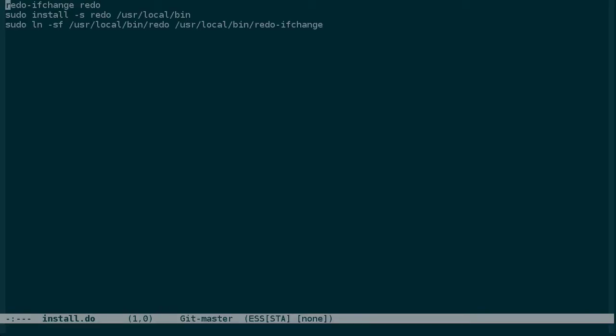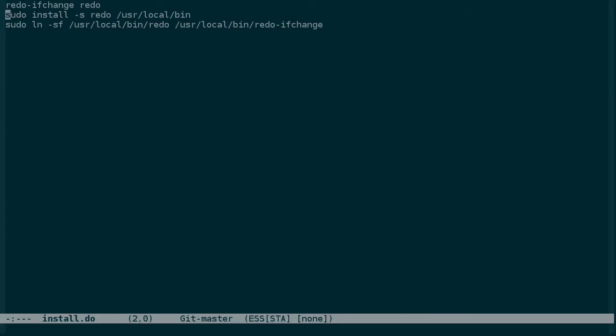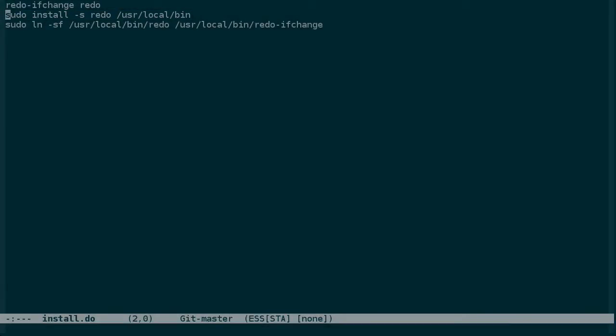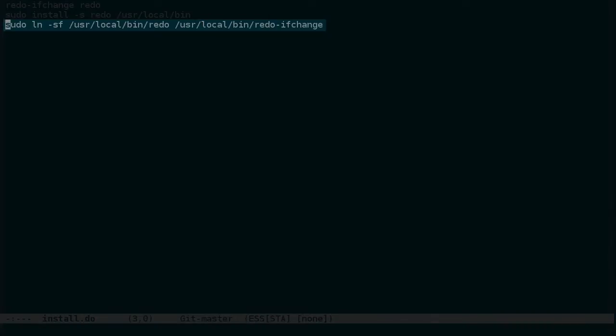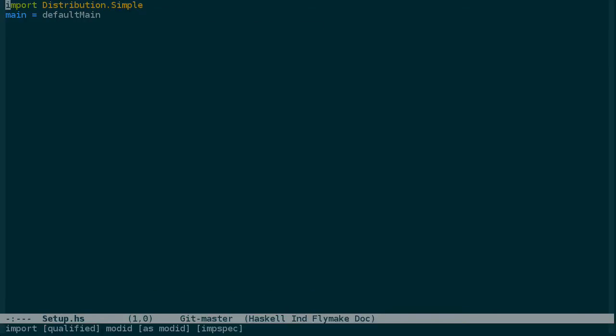So Cabal already takes care of tracking changes to the source. It's already going to install redo to someplace presumably in the user's path if they set up cabal install correctly. The only thing that it's not doing right now is setting up a symbolic link to redo-ifchange. Fortunately, Cabal has some hooks that we can use, and we can change the standard Setup.hs that was generated for us to essentially do anything we want with Haskell code.